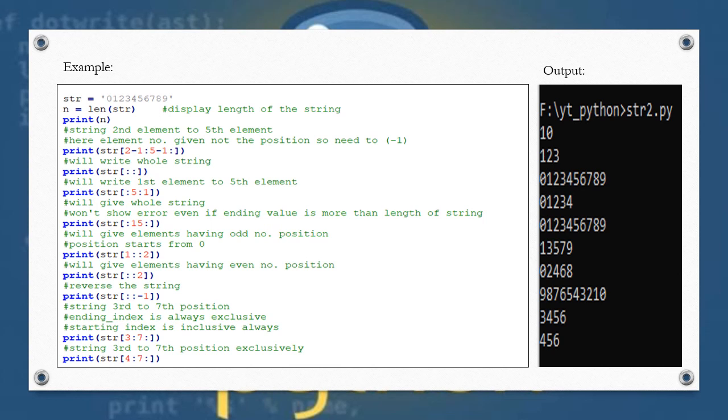So if we want that position element, we need to use +1 because our string is starting from 0. Now if you want to print the whole string, you can simply print the string using the print function, and if you want to use slicing, then just give blanks at the starting index and ending index positions. You will get the whole string.